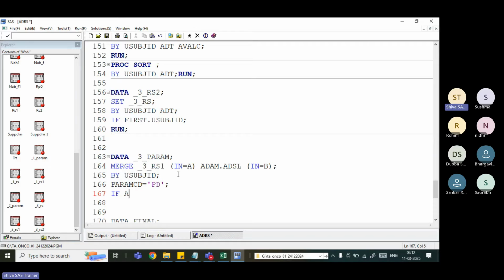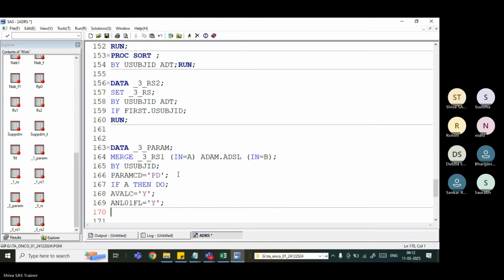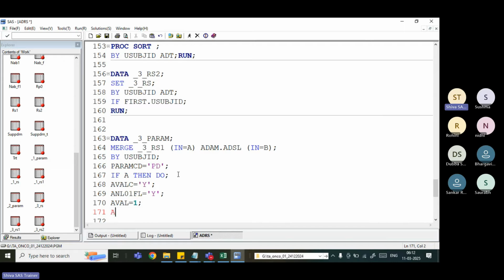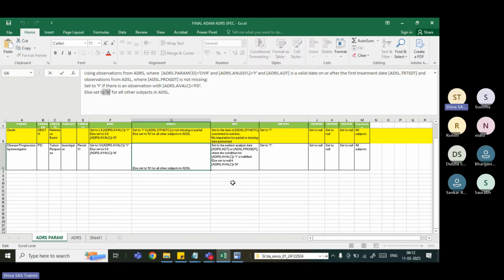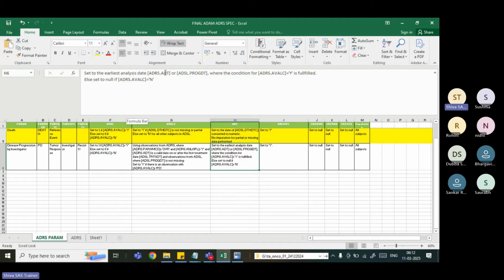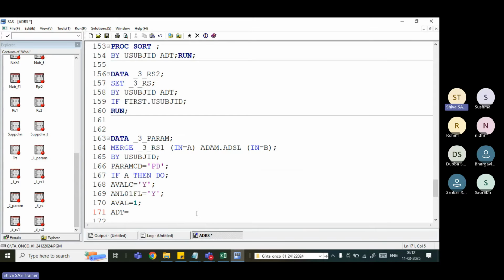So the subjects who met the criteria, we are giving EVALC equal to A, that one subject, and ANL01FL we are giving Y. Okay, so EVAL I am giving 1, and ADT for this one. What they mentioned is ADT, the earliest date of ADT or PROGT. Okay, so ADT I am giving as PROGT.